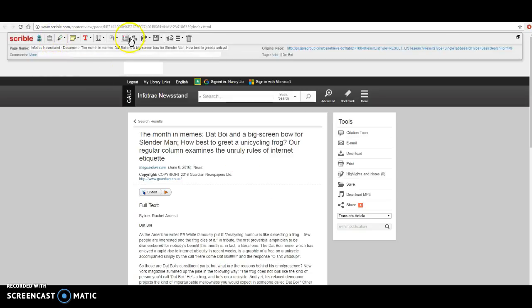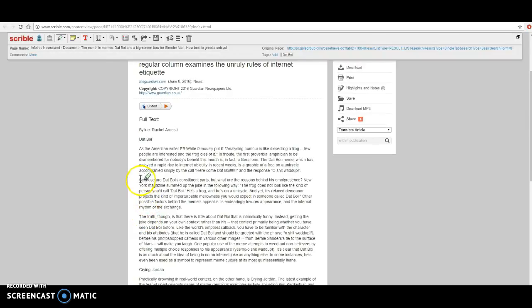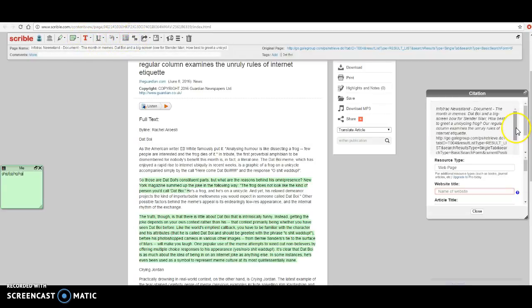If you are in an article, you can use the Scribble toolbar up here to do things like highlight. You can make a note. It just allows you to annotate the article while you're in the article. There are all different things you can do, text tools up here. Over here, it's going to pull up the citation for you.